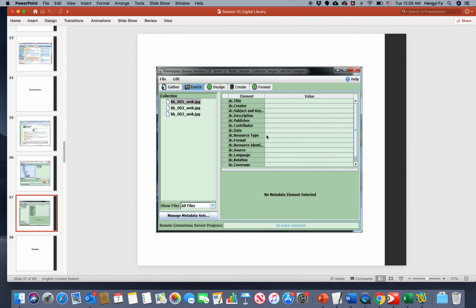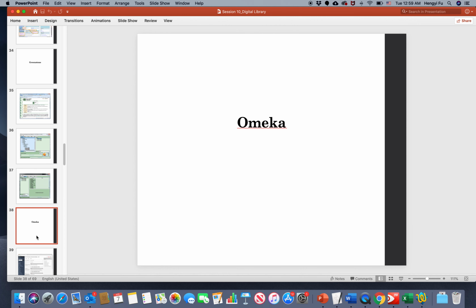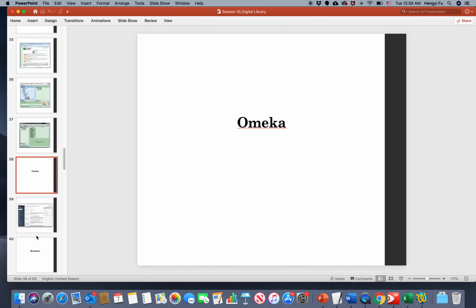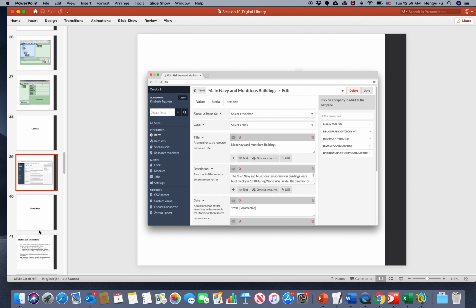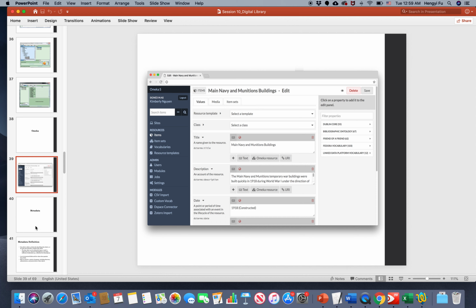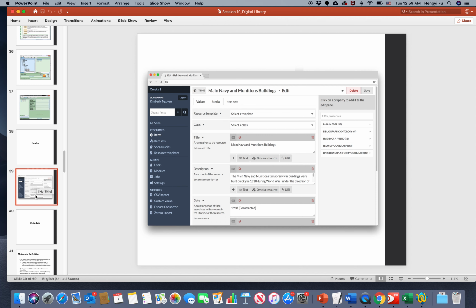So this is a metadata it uses. This is the Dublin Core. Okay, Omeka is a tool made by George Mason University. This is also a free open source web publishing platform that is used by different institutions for different purposes. You can also use Omeka to write your blogs, I think. But there are many digital libraries that also use this software.